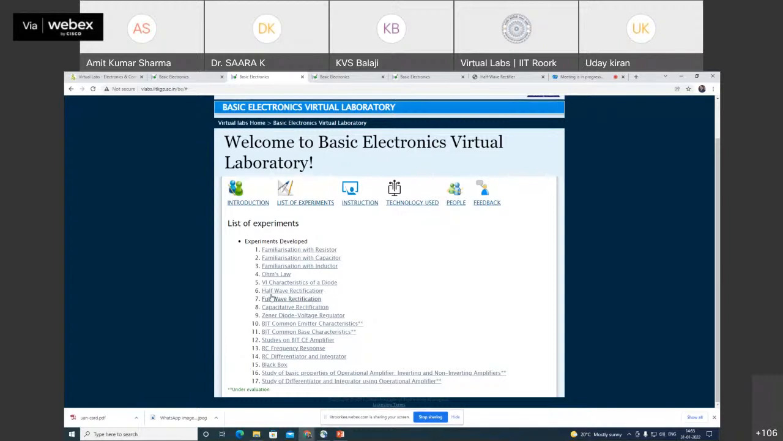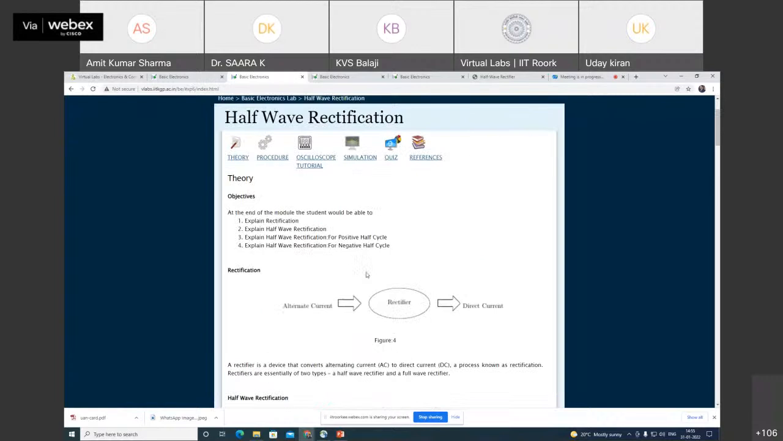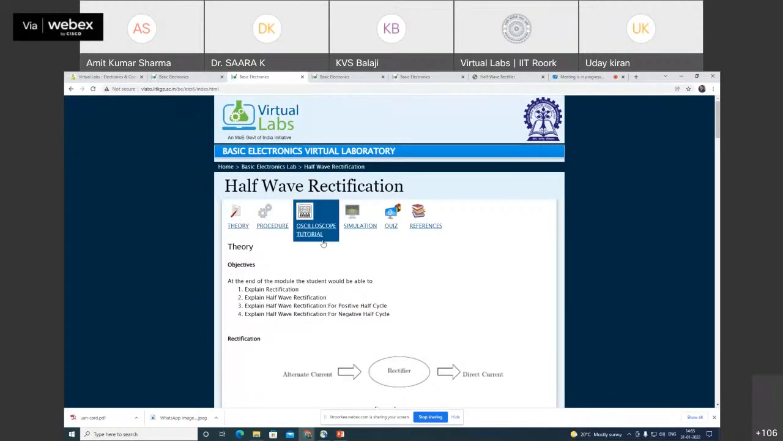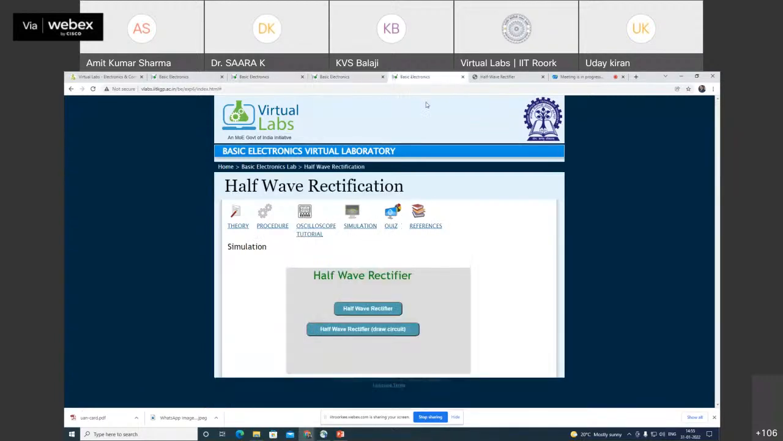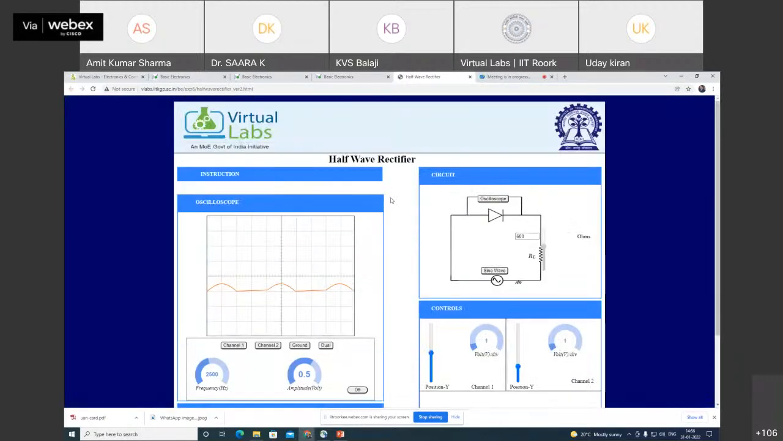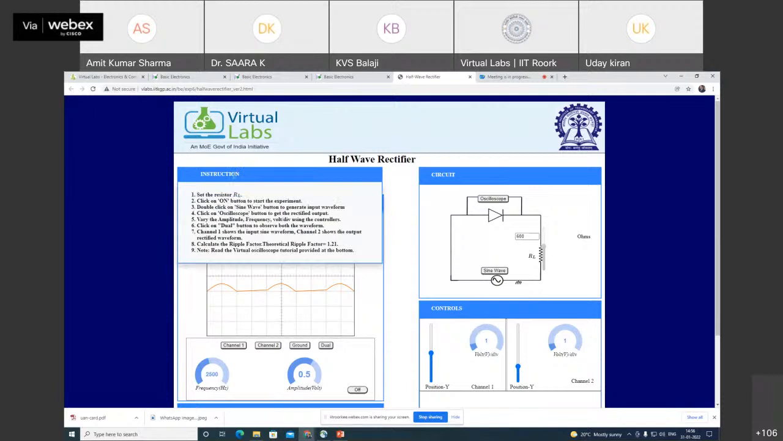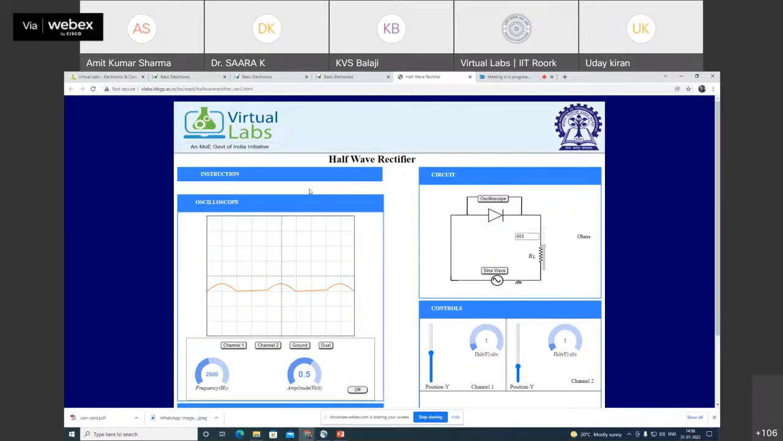So the experiment number 6 and 7, both these experiments are from full wave and half wave rectifier. So when you click on these links, you will get the theory part, the procedure part, then the tutorial, then the simulator, the quiz, the references. So all the necessary information you will get on a single page. And if someone is stuck in between our experimentation part, we also provide an instruction button. So you just click on the button and get the next step, that how you further proceed.